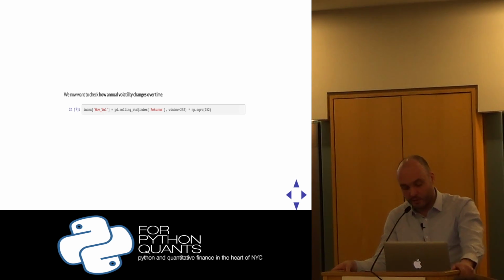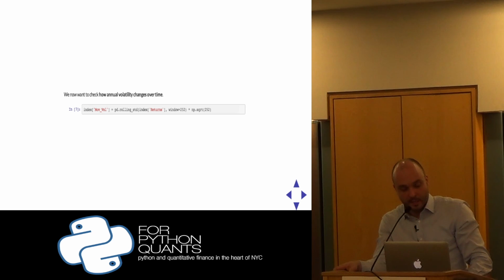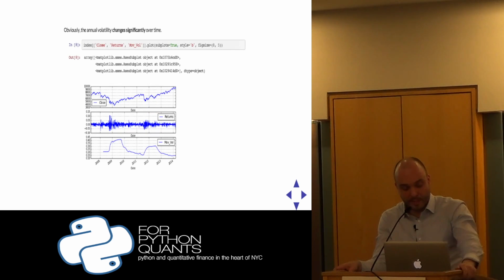But here you see you have the function rolling standard deviation. I put the window to 252 days for a trading year, and I have to scale it by the square root of the number of days that I'm using here to arrive at the annualized rolling volatility. And I can plot this as well.